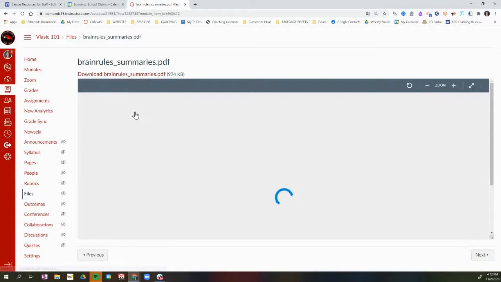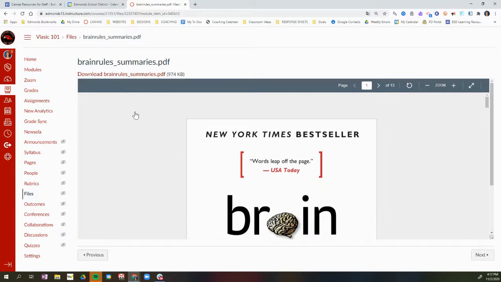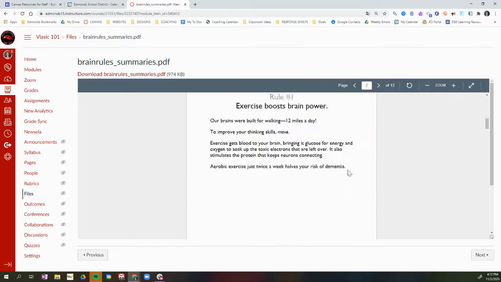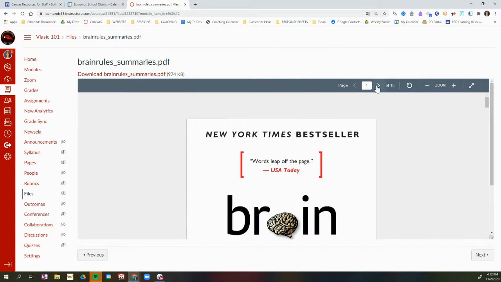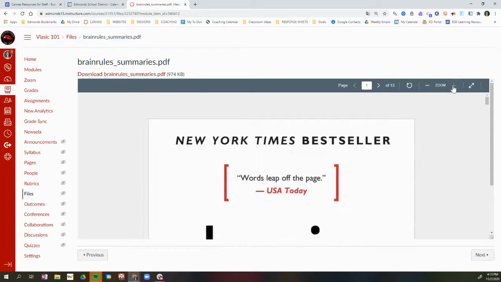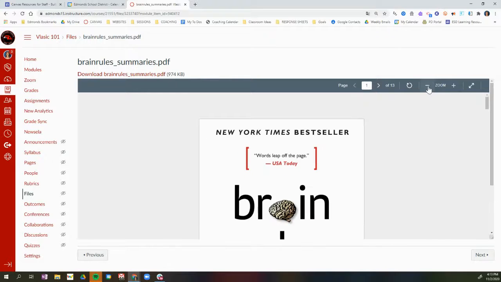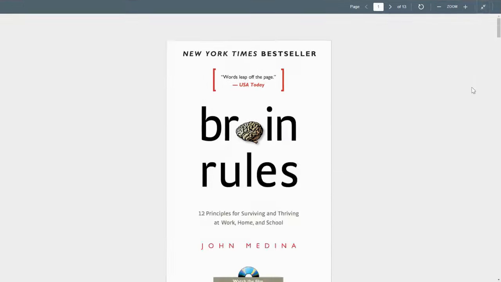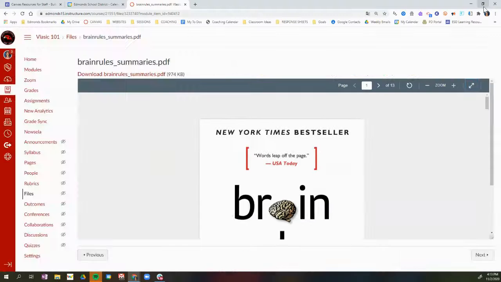If I click on the PDF, I will see the same thing that my students see. There is an embedded view of the PDF here that I can scroll through. I can click through the pages of the PDF using the toolbar here. I can rotate the PDF clockwise. I can also zoom in and zoom out on the PDF, and I can view it in full screen. If I want to leave full screen, I can click the arrows icon in the upper right corner to exit full screen.